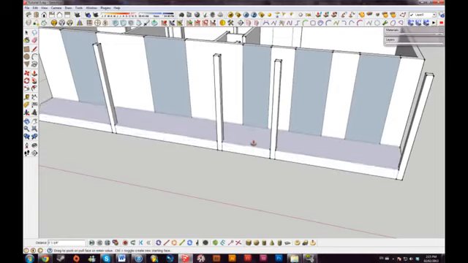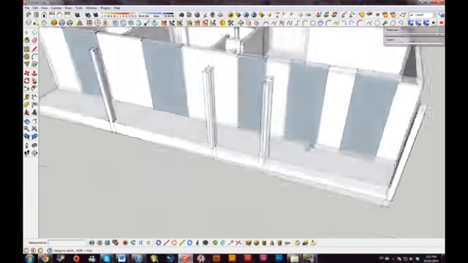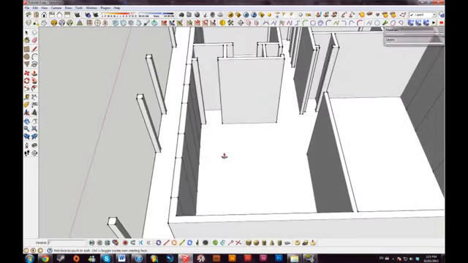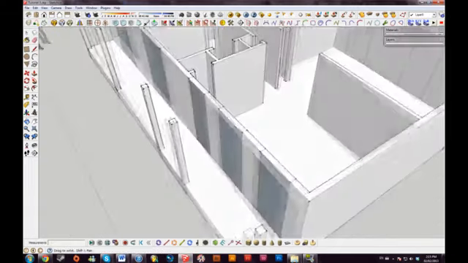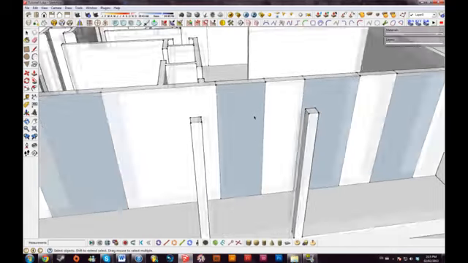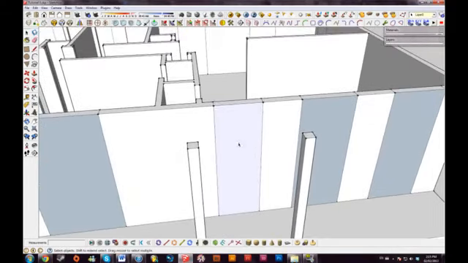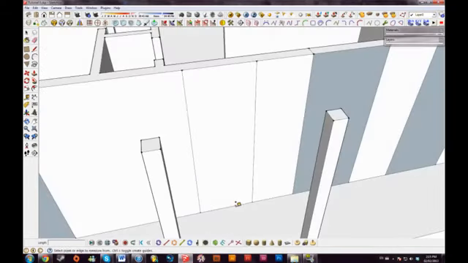Now I'll bring my deck up 1'6". I'll bring up the floor inside the house that same height as well, so we'll type in 1'6". So now the deck and the interior floor are at the same height. And now I'm going to measure my door. So I'm just going to reverse the face because I know this is the door. And I'll just type in 7'2" because I think that's average door height.